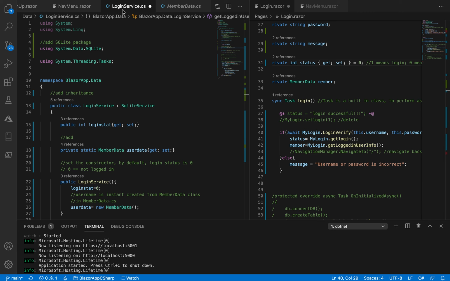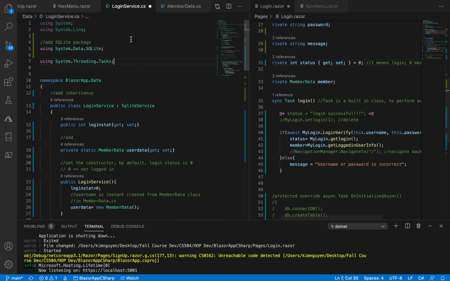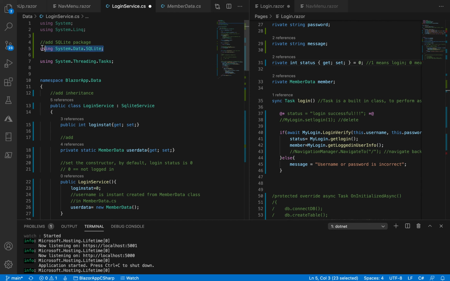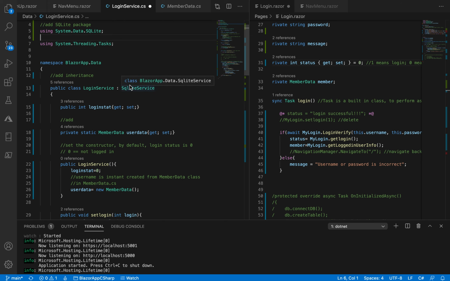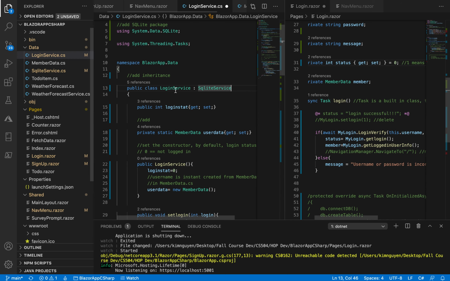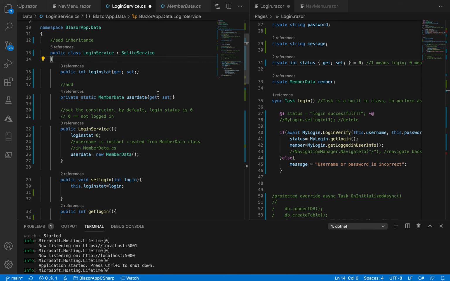Now in our login service.cs file, which is under the data folder, we have added this package, so later we can use the SQLite commands. And we added this inheritance. Basically, this means that all the functions in the SQLite service.cs file, which we created already, we're going to be able to use from inside the login service.cs file.